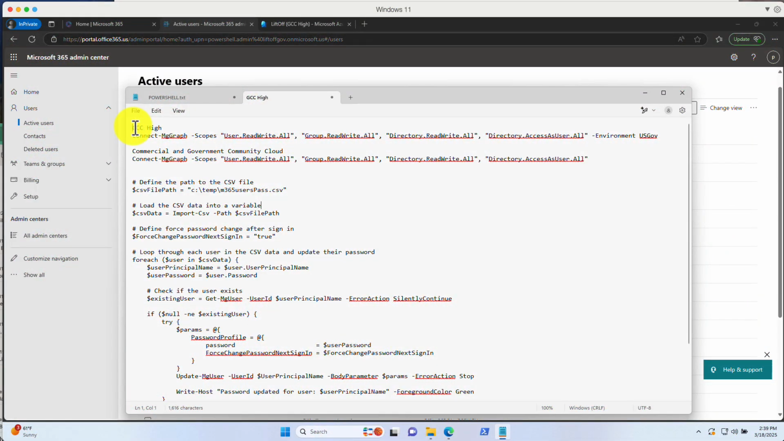Next, I want to connect to my tenant using the Graph PowerShell module. I'll be connecting to my GCC High tenant with this command here. But notice I also have a connection command for the commercial and government community cloud here as well. I'll add these connection commands and the actual password reset script to this video's description. If you don't know how to connect to Microsoft 365 via the Graph PowerShell module, please find our most recent video where I detail all of the required steps to connect.